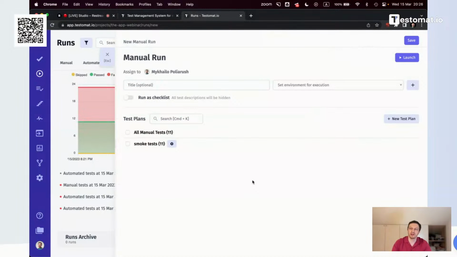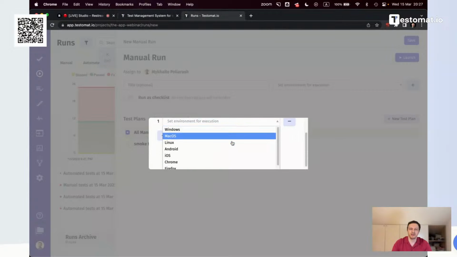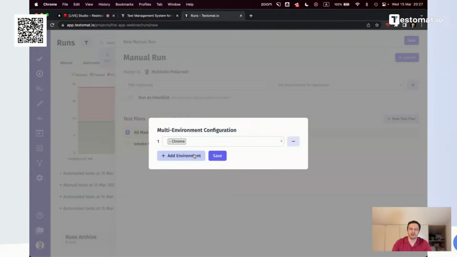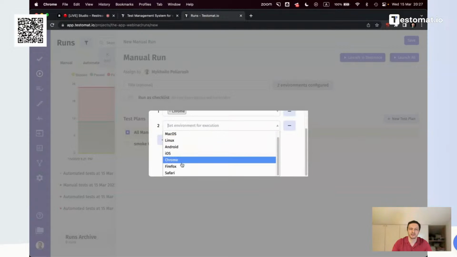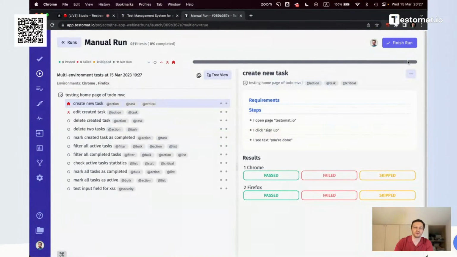So let me also show you cross-browser testing. You are probably doing mobile testing or cross-browser testing on the web application. If you would like to execute test cases on different platforms, you may define the different platforms here. For example, you can define that you execute your test cases on Chrome and Firefox. So you have two environments, and you would like to execute the same test cases easily on the two platforms if you have two monitors in front of you.